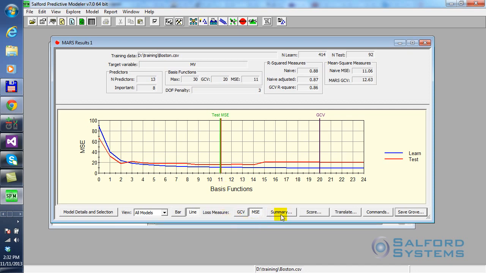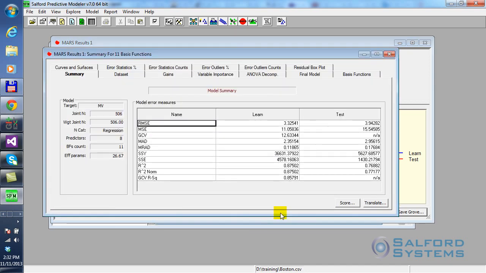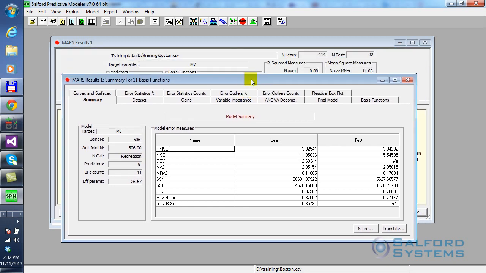First of all, if I click on the summary button here, I get access to all sorts of summary displays, out of which the most interesting ones will be, of course, the overall summary that tells me that my R squared on the test sample of the current model is about 76–77%. And notice there is a little bit of overfitting because my learn R squared is way better than test, so we may want to keep an eye on that.